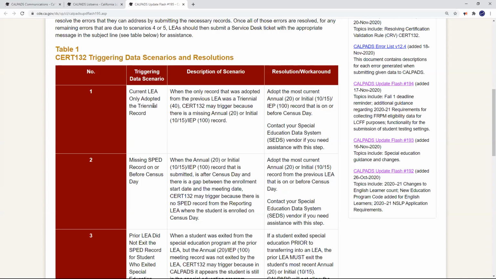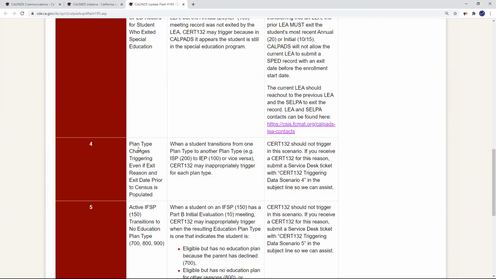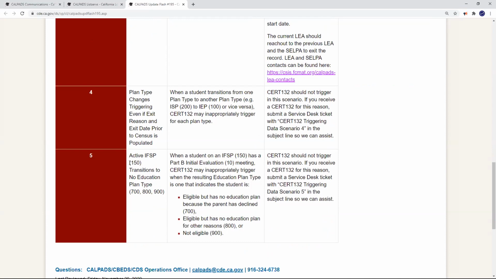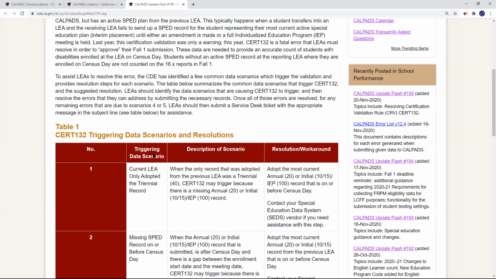Current LEA only adopted the triennial record, missing SPED record on or before the census day. Prior LEA did not exit the SPED record for the student who exited special education. Plan type changes triggering even if existing reason exit date prior to census day is populated, and active IFSP transitions to no education plan, right? And so there's several different scenarios. Again, we cover this later in the video.